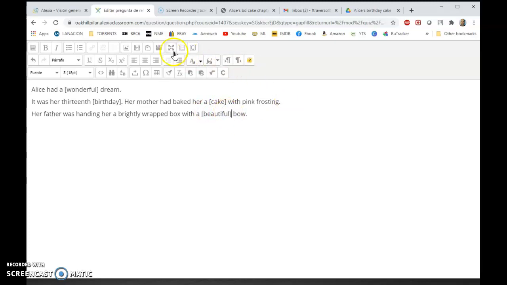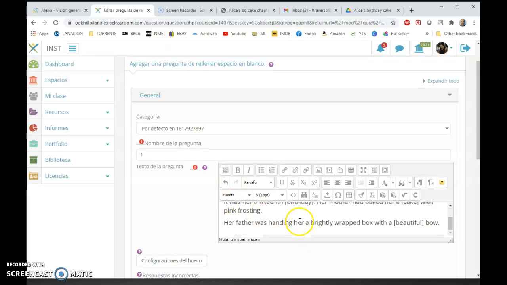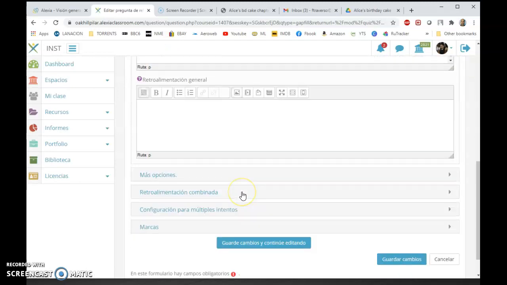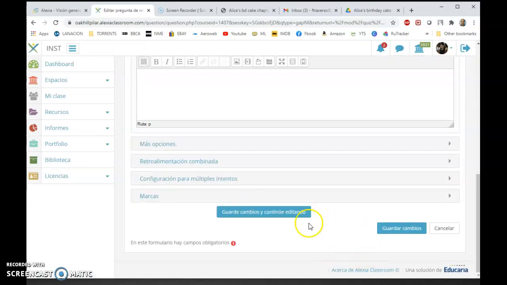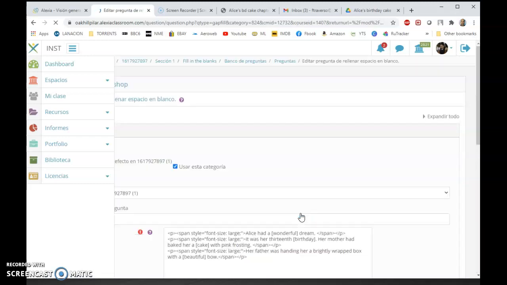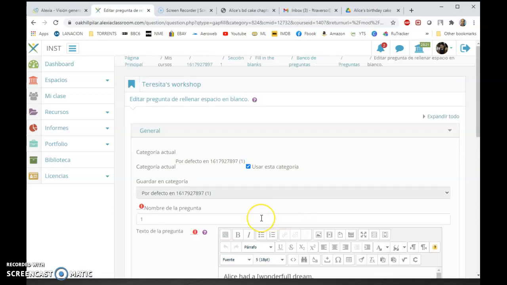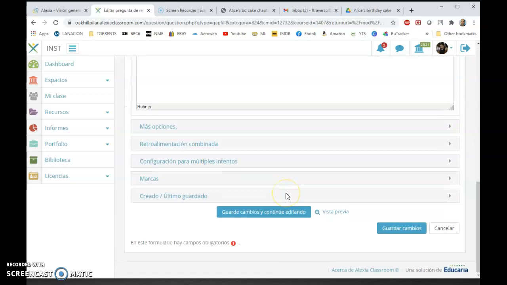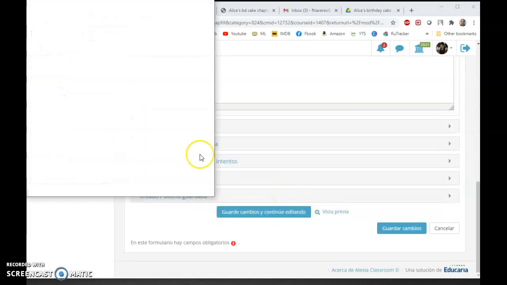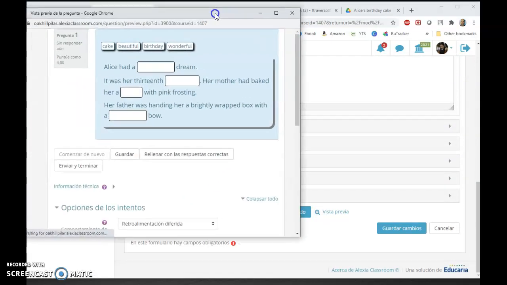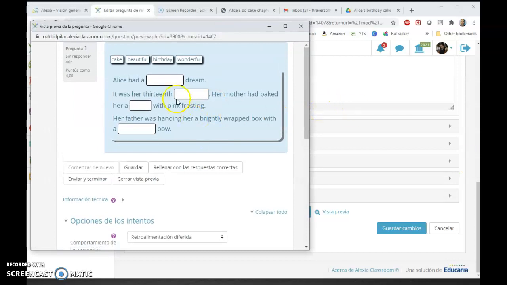All right, then when I am done, I put guardar cambios, continuar editando. All right, and when I go down again, I can have the vista previa. So it will look like this. You see, the words that I put in square brackets appear here.